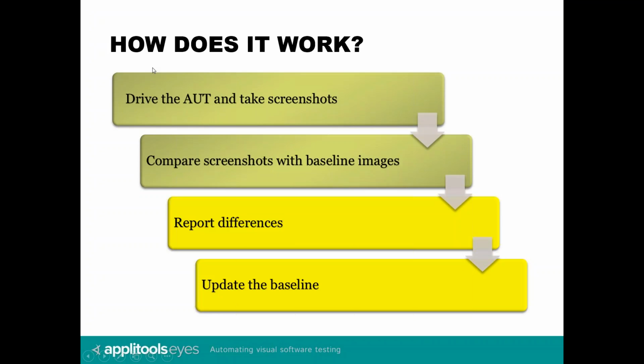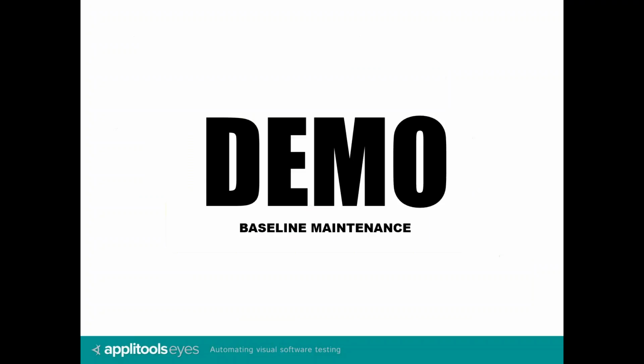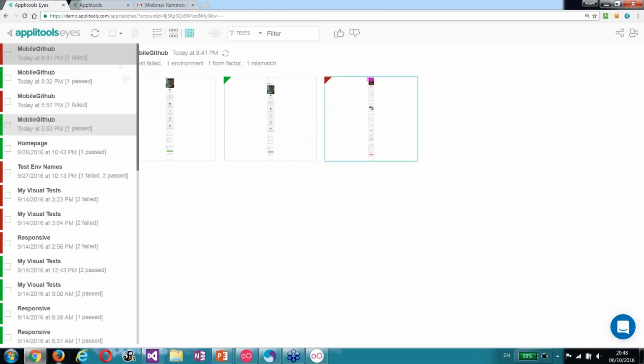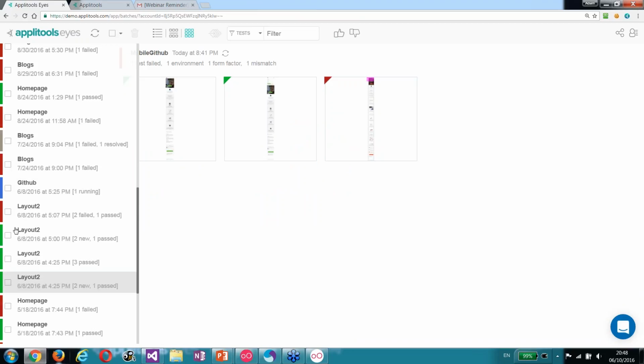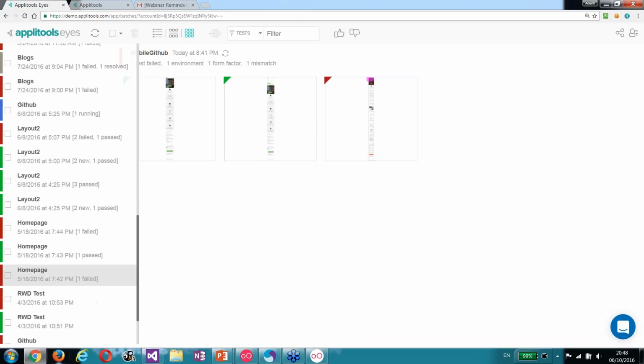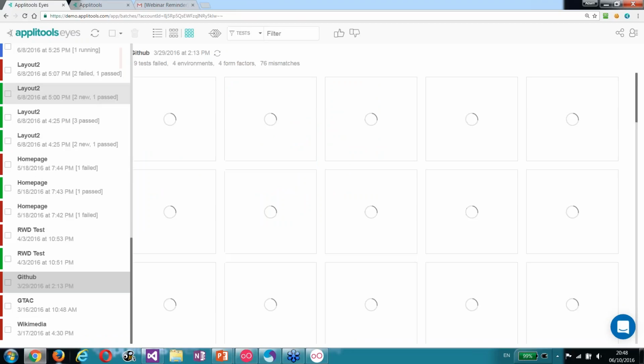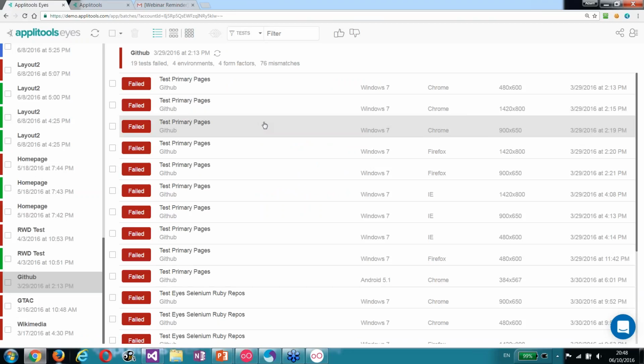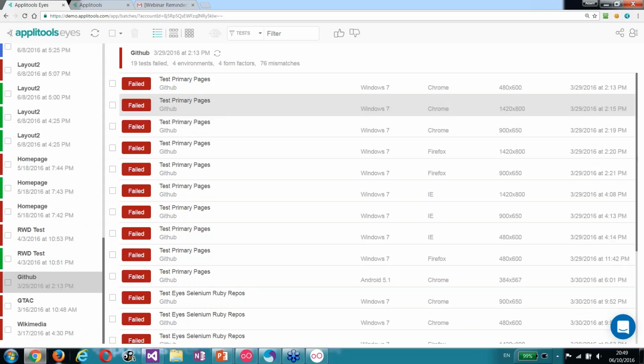Now we've come to the last two steps of our workflow, which are viewing the differences and updating baselines. And again, I'll show you a demo of how this is done with Applitools Eyes. So if we go back to our GitHub example, but let's say that we had a little more time and we would write more tests, we could have a test suite that would cover many more pages on different layouts of github.com and on different devices and browsers.